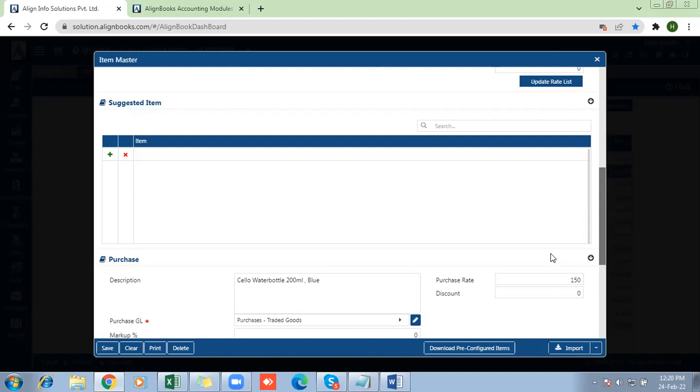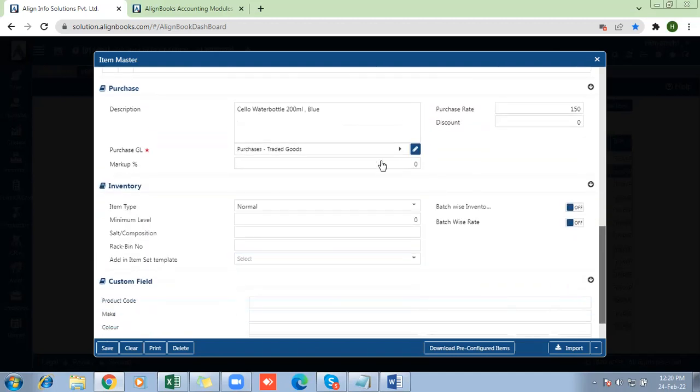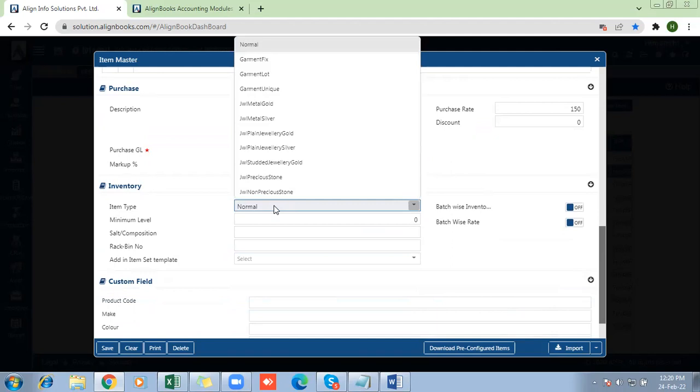Now we have the inventory part. In the inventory part, we have different options. The first one is item type. If you are into a trading business or something, then you can keep it normal. But if you are into the garment sector, then you have to select garment unique here, garment unique or garment lot fixed. That depends on the barcode. If your items have a fixed barcode, in case of garment only, then you have to take garment fix. If it is through lot, then you can select garment lot.